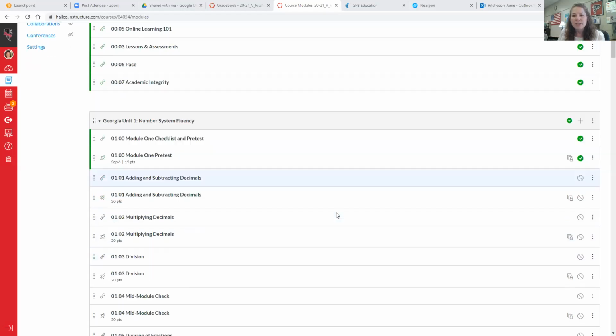All right, now my screen is going to look differently than yours because you have student view and I have instructor view. So the first thing you're going to do is you're going to do these three different sections in order. You're going to do adding and subtracting decimals. That should take you a full day to do that. And you're going to take the assessment over that lesson.